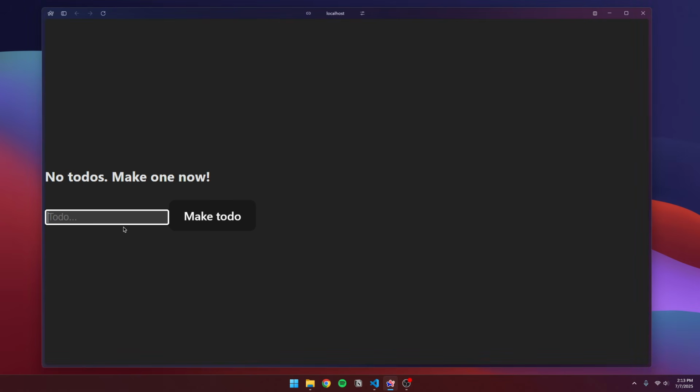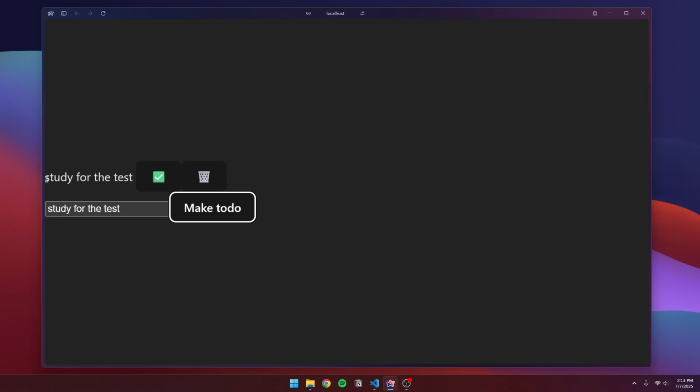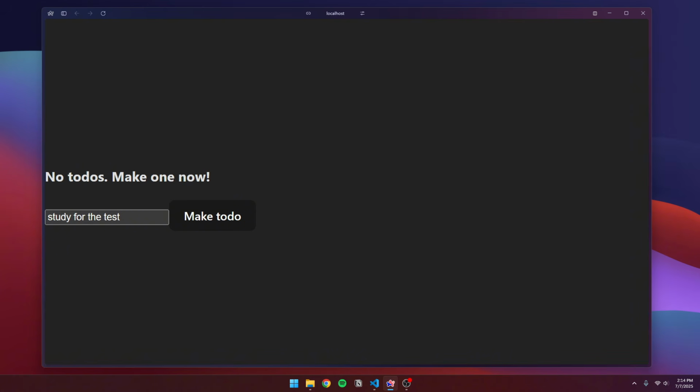We can insert a to-do, let's say study for the test. And when we do this, this will be created in the Mongo database, and we can check it or uncheck it, and we can also delete it. So today we'll be making this.